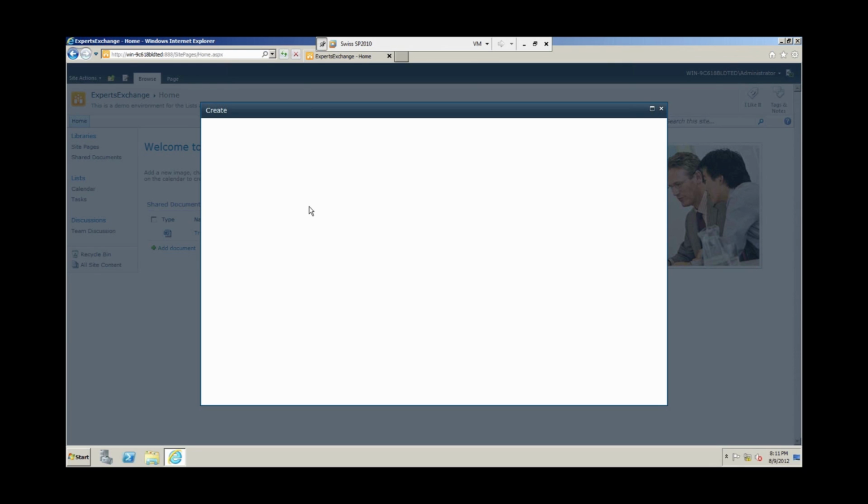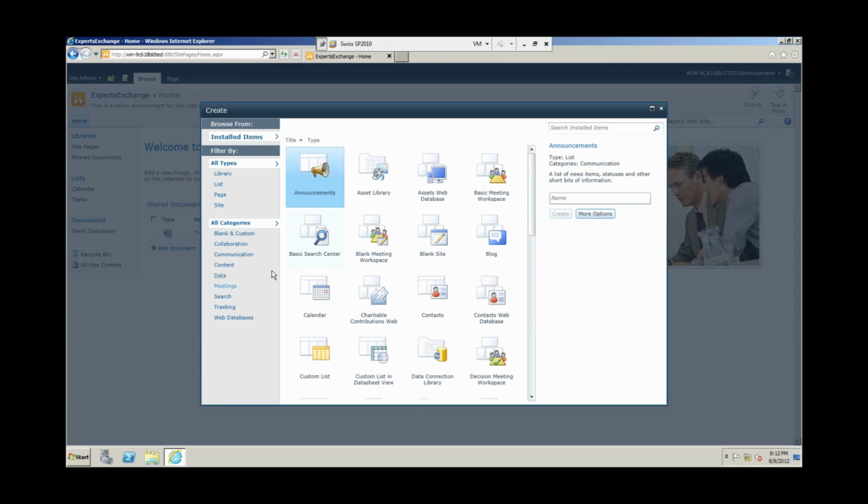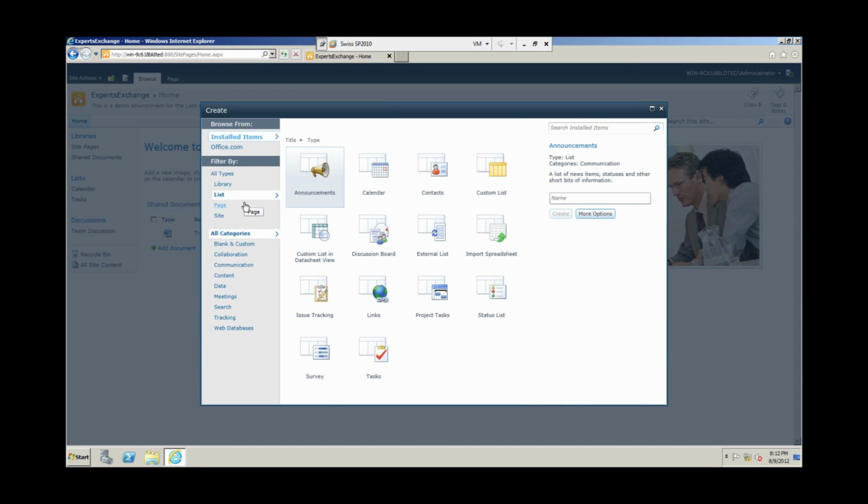The suspense is killing me. There we go. Okay, as you can see, there's a bit of an overwhelming list here, but we can filter it over here by the type of thing we want to do. Now we want to create a list, so we'll click on that and filter. You'll notice even now there are lots of different types of predefined lists which we could create an instance of. For instance, let's have a look at some of those.